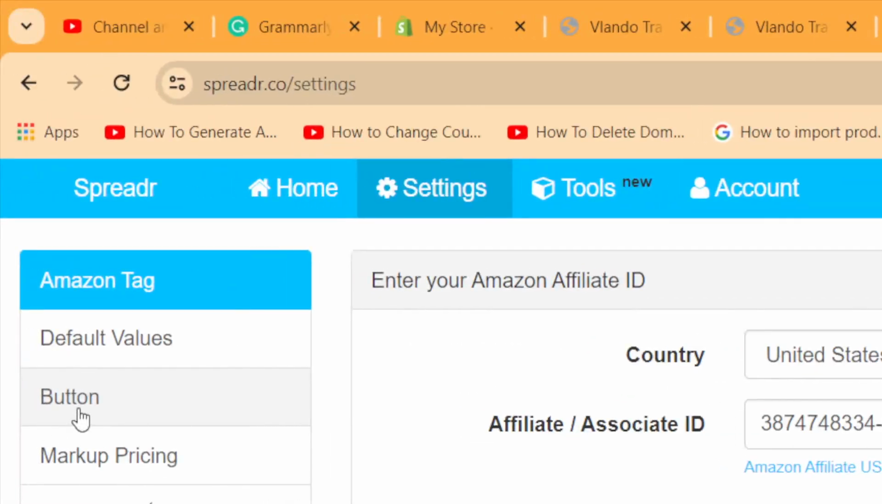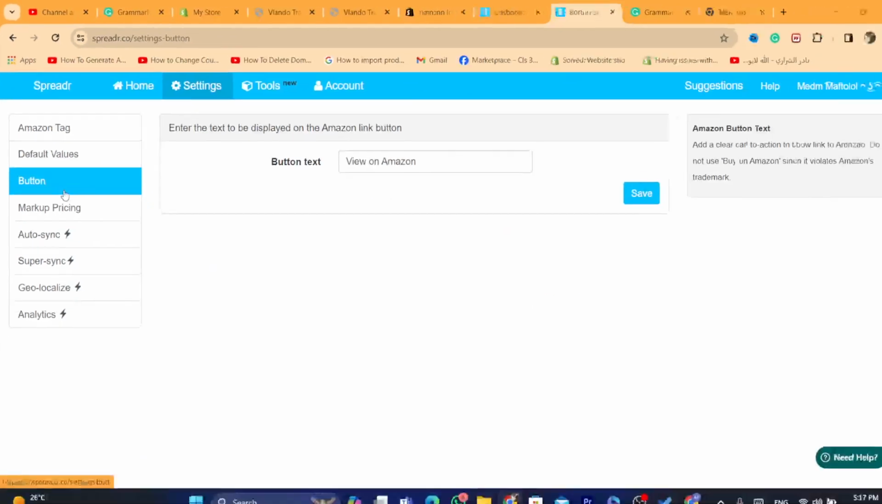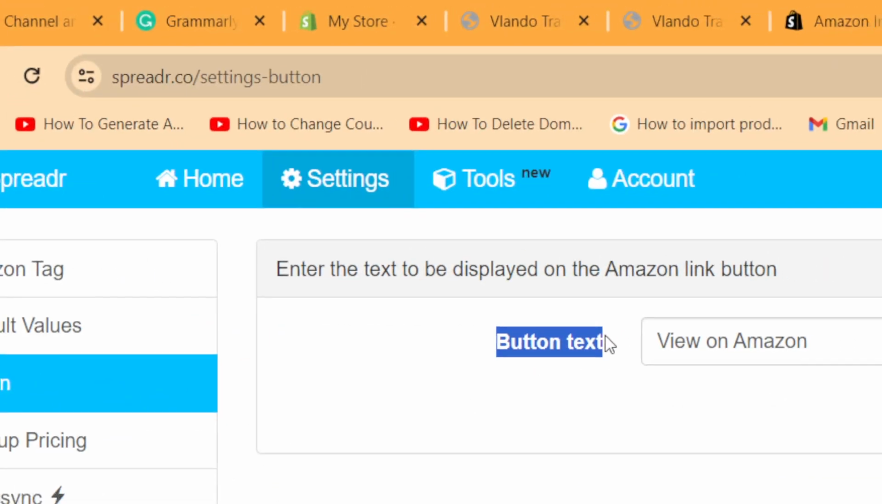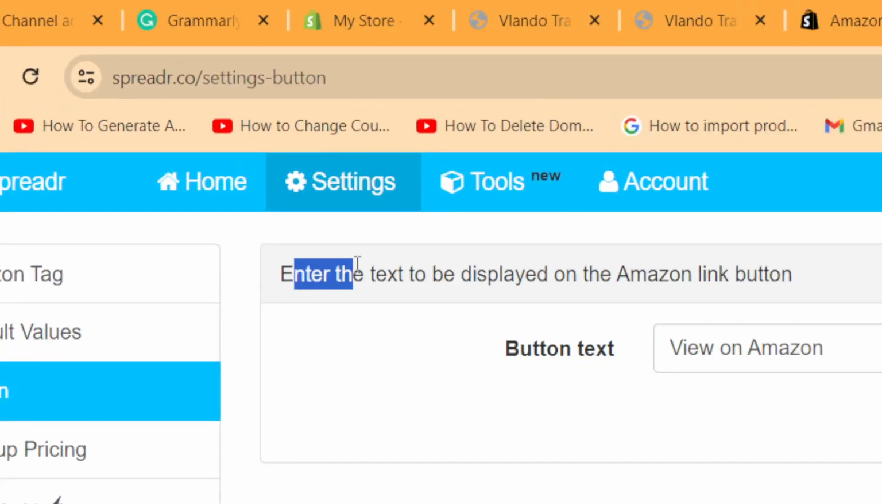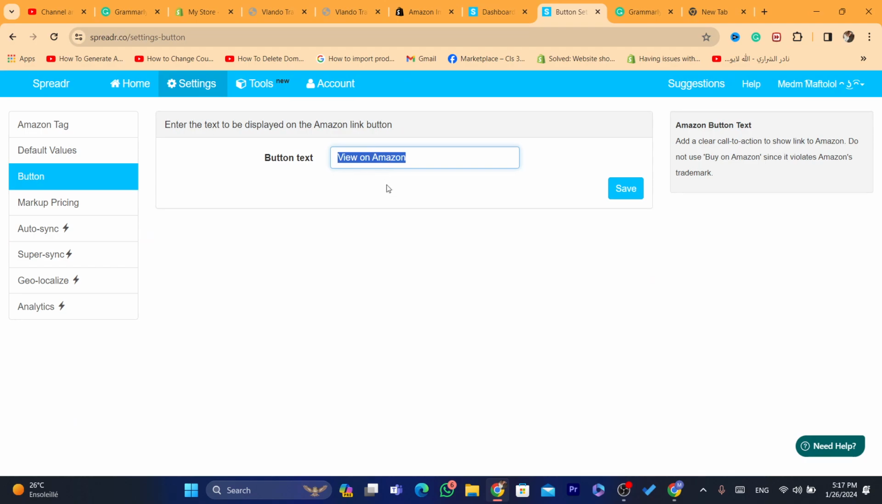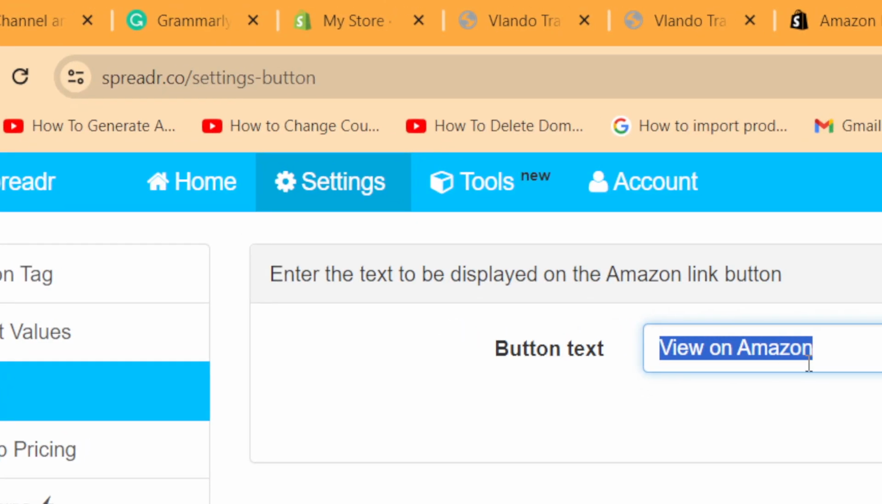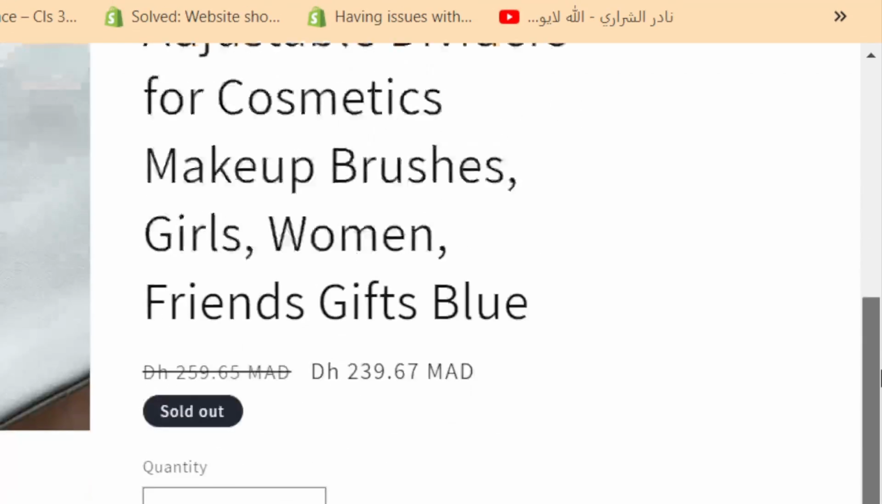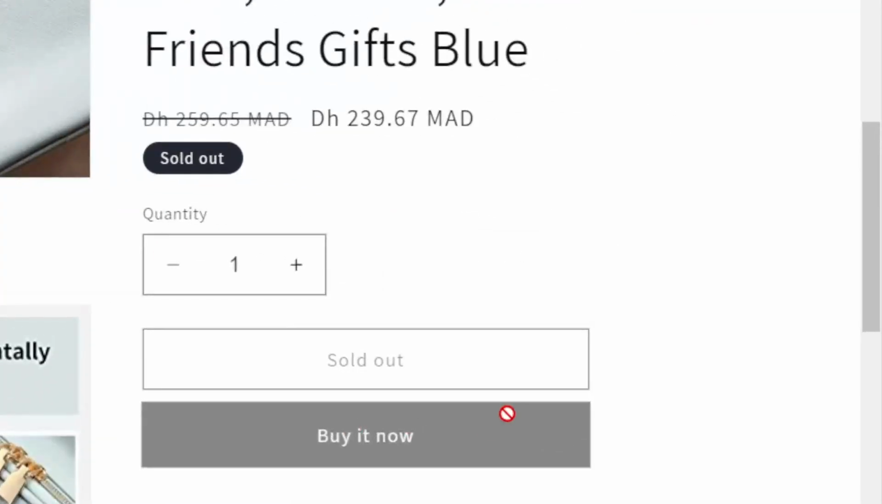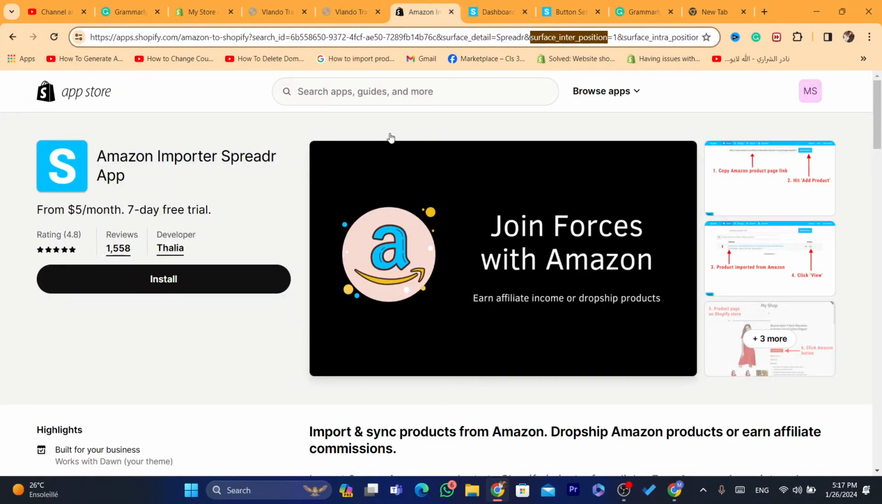Now if you click on this button here, it says here button text: View on Amazon. As you can see, it says enter the text to be displayed on the Amazon link button. You can either change this from View on Amazon, so that people will buy this from Amazon. For example, when you go to your Shopify store, you will find here a View on Amazon. Now if you go to Amazon, you will complete the purchase, and then you will earn a commission.